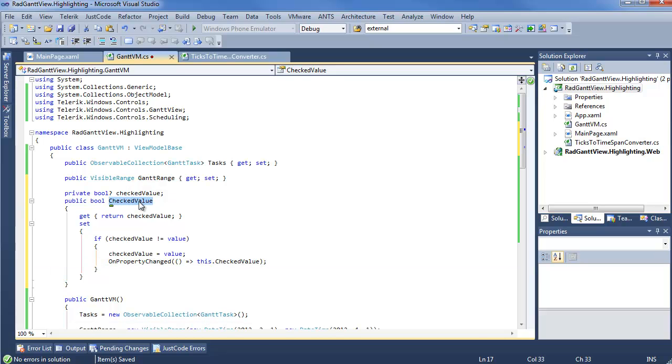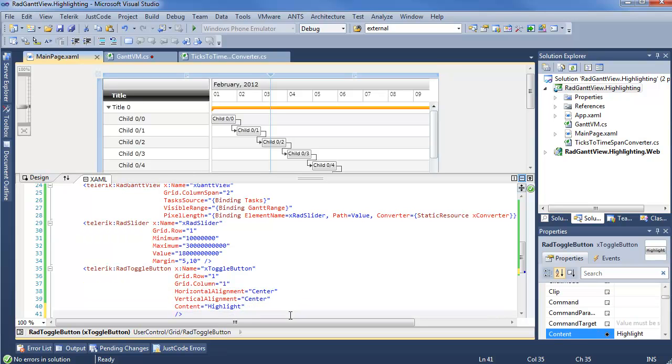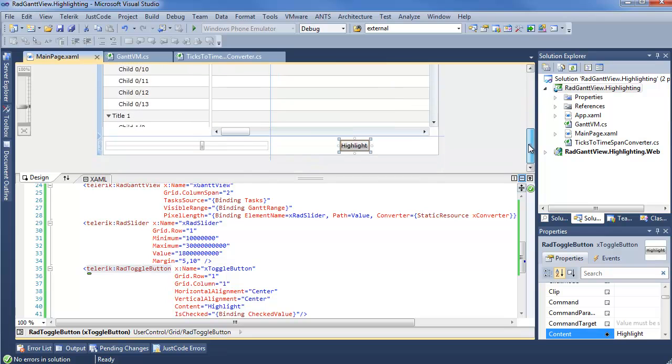Since we have our checkedValue, again, we copy our magic string over. Go ahead and set the IsChecked property. Again, wait for IntelliSense. Do Binding, CheckedValue. So now if you see in our designer window, we scroll down, we have that slider and we have a toggle button. But we have a toggle button that doesn't actually affect the highlighting.